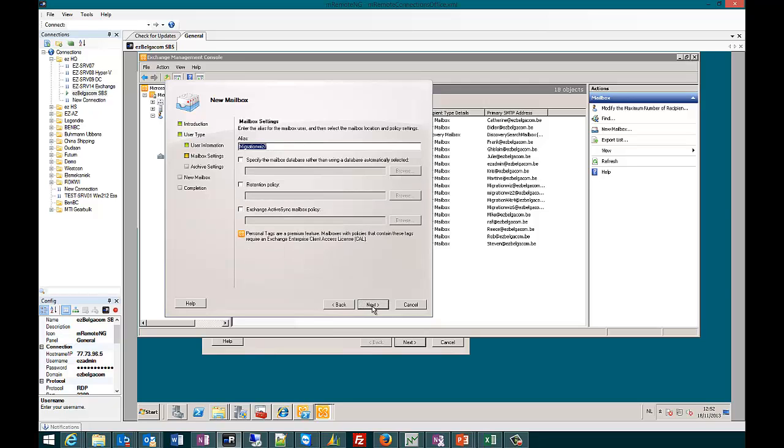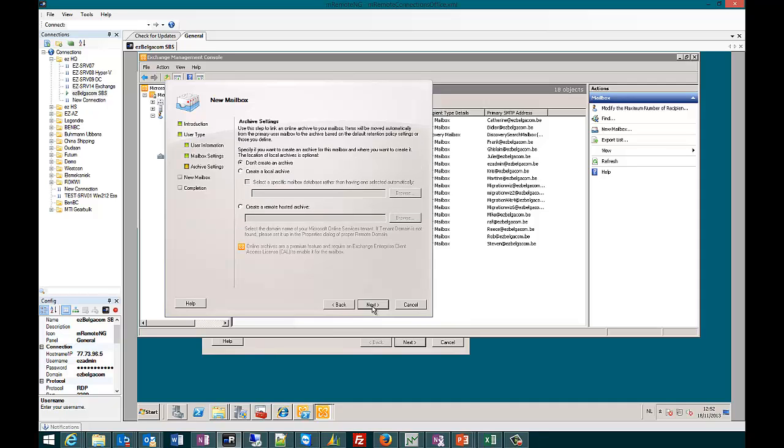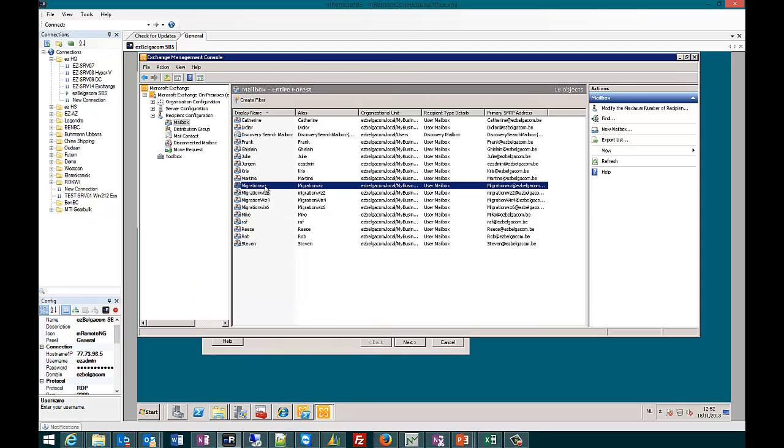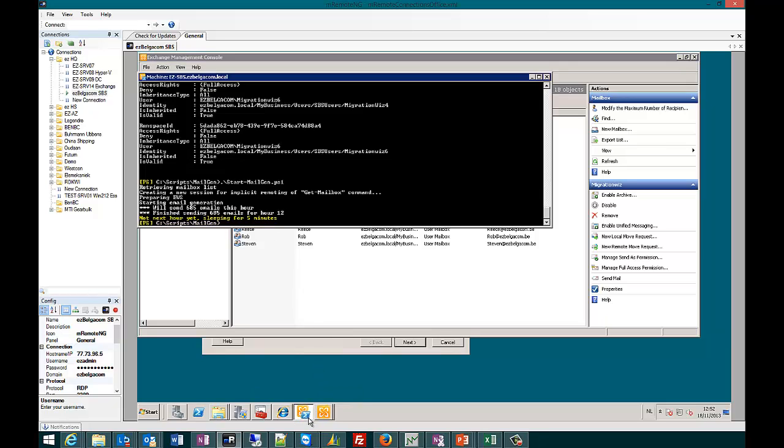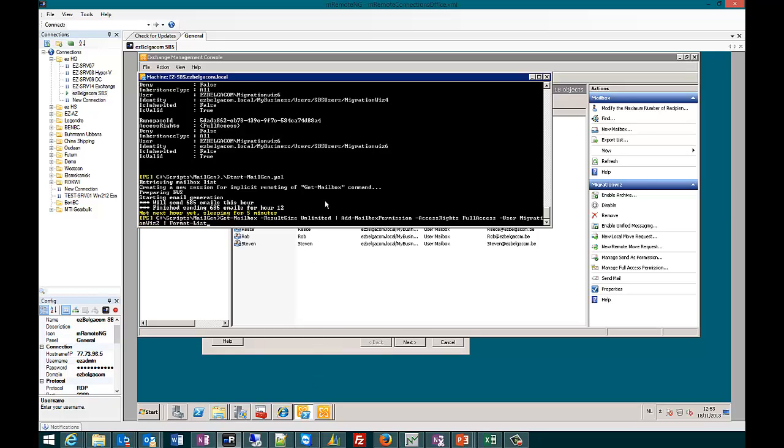And click Next. So the user we're going to use is MigrationWiz here. It has been created. Now we need to set up permissions on that mailbox. There's an easy PowerShell command for this.